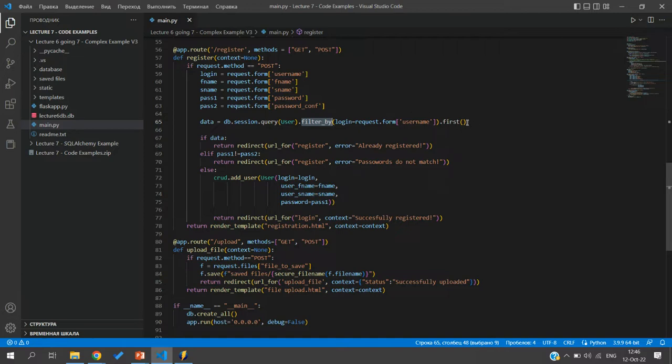And the difference is that filter is a little bit more powerful and it can accept keyword arguments. Sorry, not keyword arguments, but key-value pairs, dictionary values. But filter_by is a little bit easier to use. So you can provide exactly what you would like to see here.